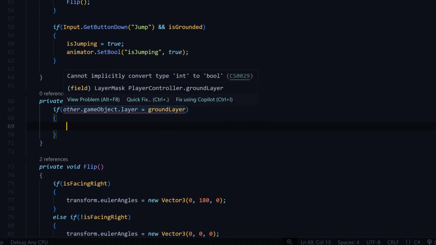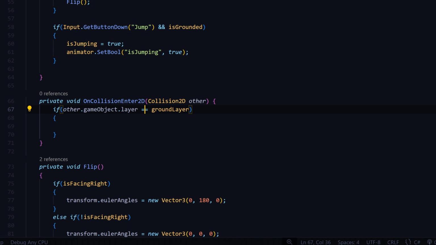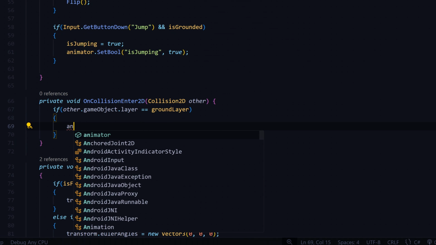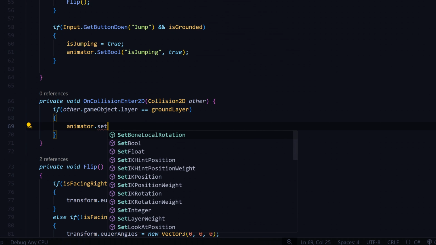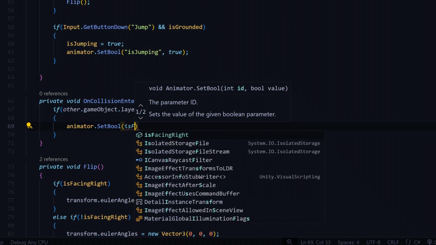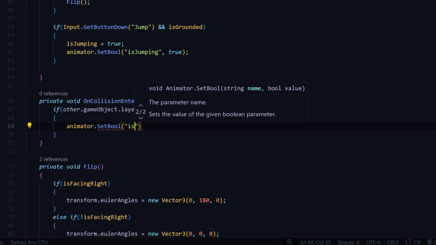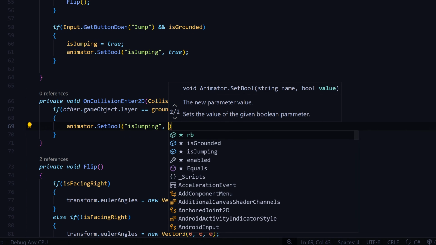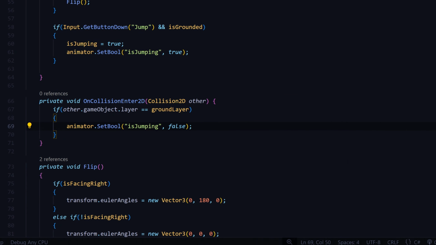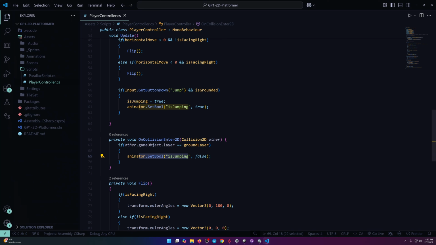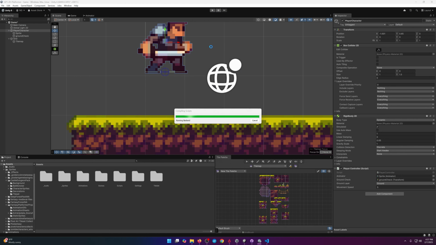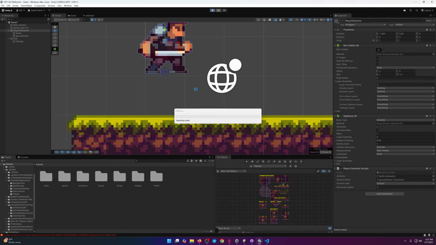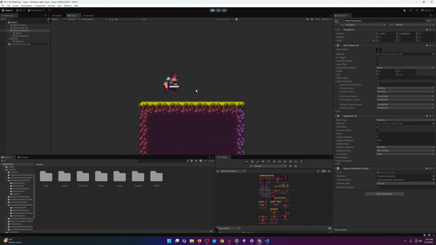It's giving me an error. Looks like I forgot the equal sign, double equal sign. So there we go, sorry. So if other.gameObject.layer is equal ground layer, then we want animator dot set bool is jumping, sorry, to be equal to false. So if we hit the ground, then set animator is jumping to false. Test this out. Let's see. Let's play and jump.